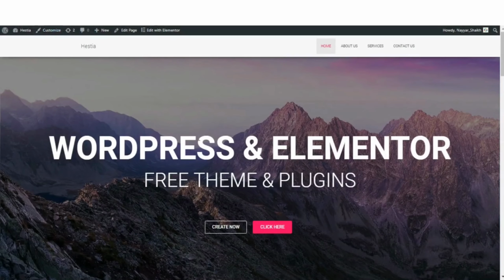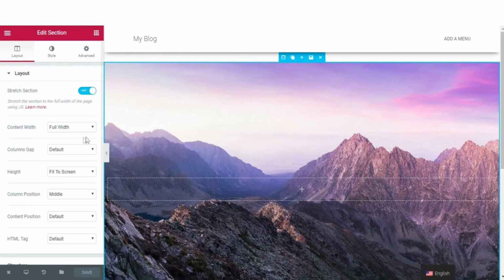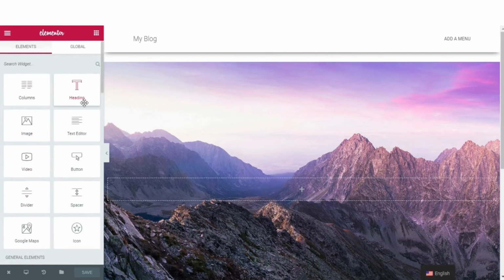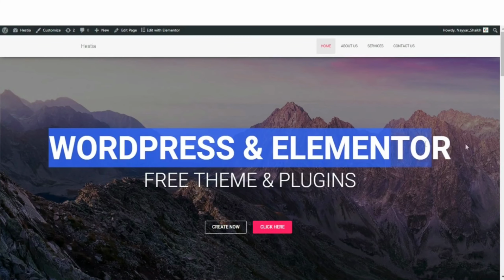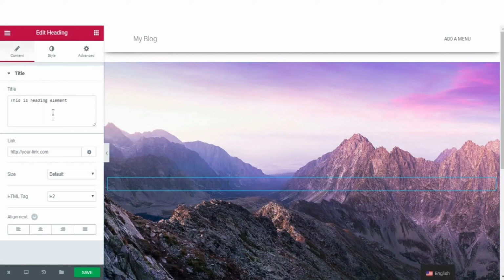Now we have to add this text. Again, as you can see over here, you have this icon. Click on this icon, and again you will get all these options. Now we want to add some text, so you have to use this module, which is a heading module. Now just bring this thing over here. As you can see, very easy. Now you can type in anything. I will type WordPress and Elementor. I'll type the exact same thing.